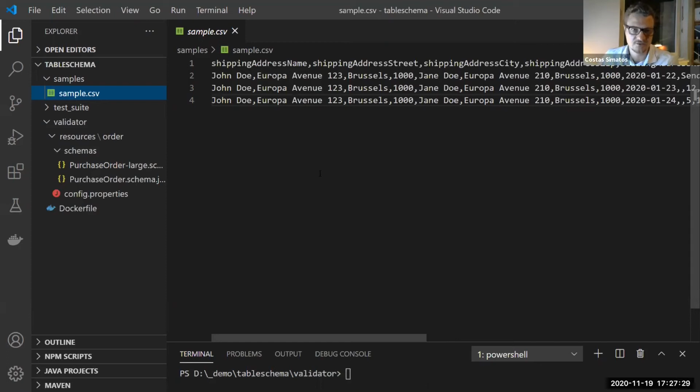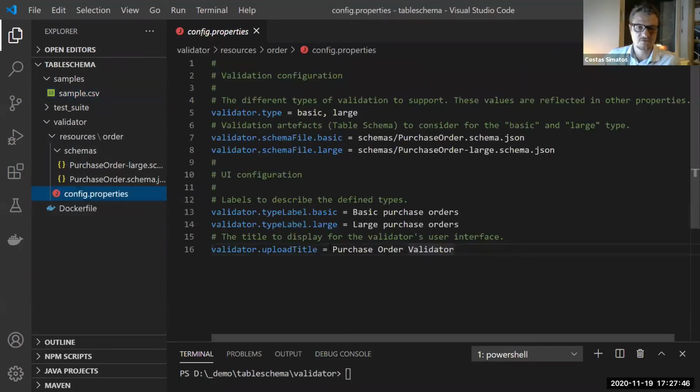So given such kind of CSV content and the schemas, now we want to set up the validator. So as a first step, remember the validator only consists of the configuration that we want to specify. So we have the schemas, and to complement them, we have this very simple configuration file. This configuration file basically defines what are the different types of validation that we want to support. So we want to allow validation of such an export file for basic orders and also large orders. These are the two values that you see here.